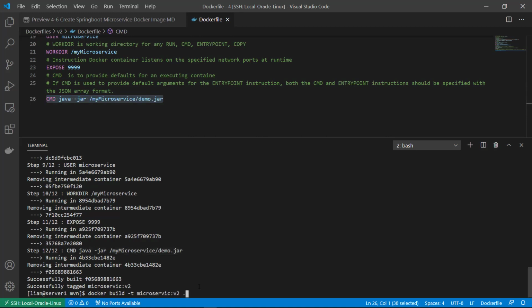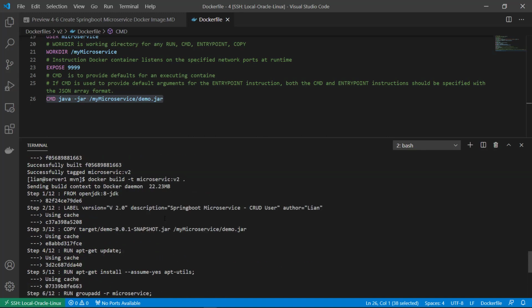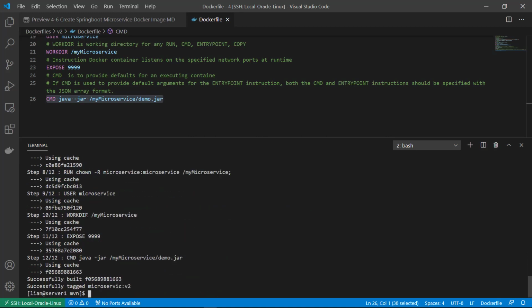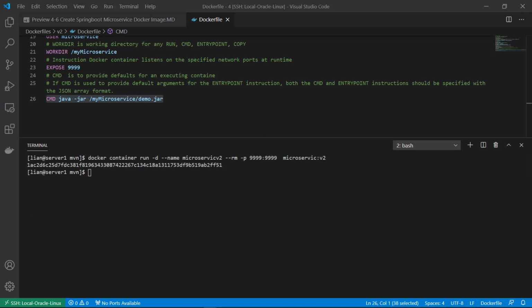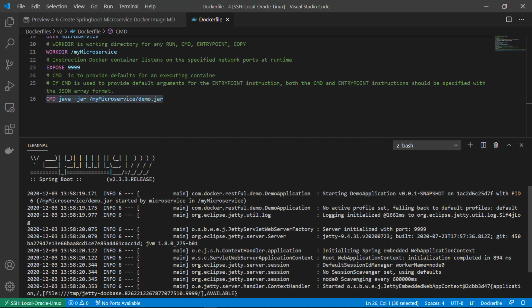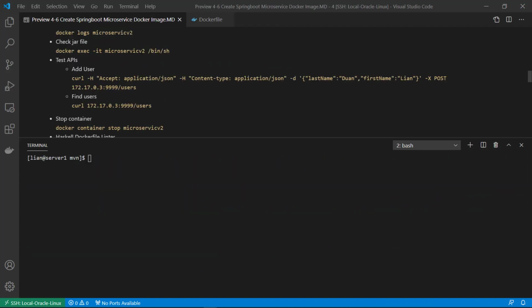If I build again, what happens? Since there's no change, all the steps use the cache. And then start a container. Check the Spring Boot log. Started successfully. Verify the jar file.